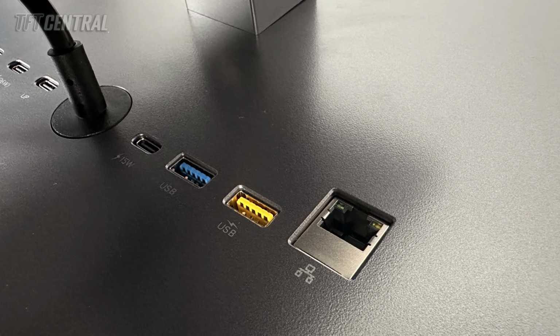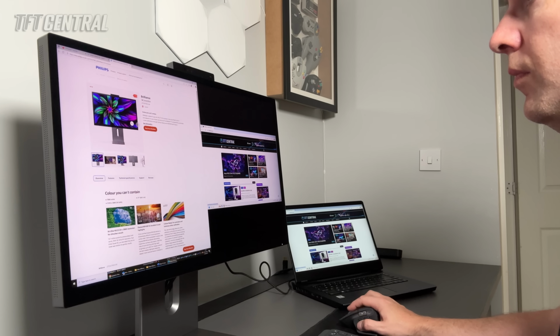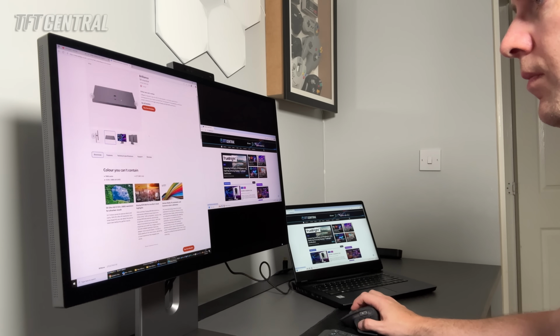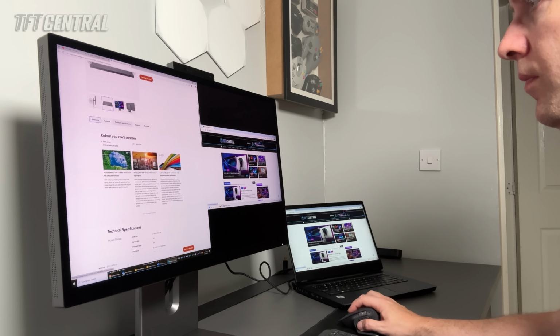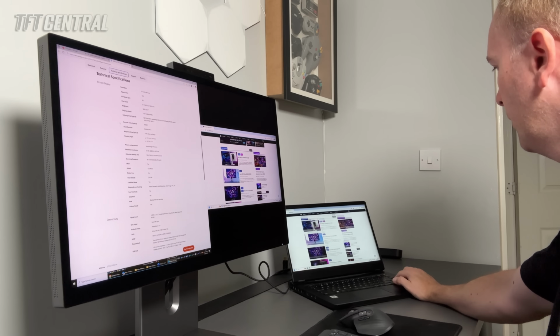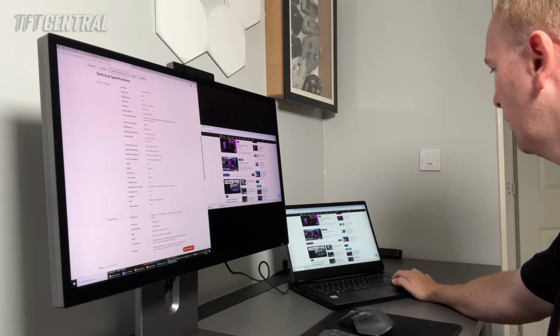Multi-view mode supports a variety of picture-in-picture and picture-by-picture options for handling multiple video inputs on the screen at once. That's a handy feature if you're multitasking. There's also a built-in USB hub with USB-C and 2 USB-A ports on the back of the screen.